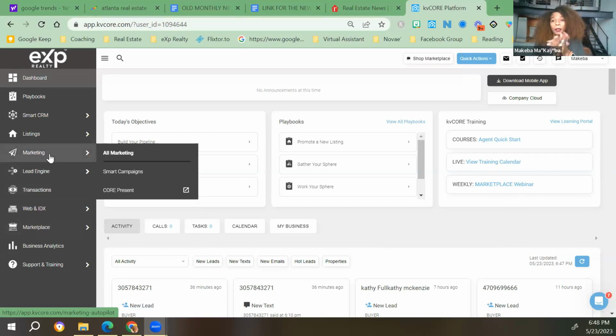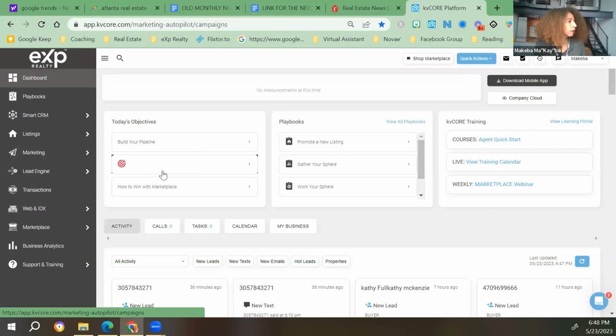Campaigns and templates. Templates are the pieces to the puzzle. Templates are the layers that we put together to make the campaign. The campaign is everything all combined, and the templates are the little pieces that we put together. So we are going to come over to marketing, and we are going to go to smart campaigns.